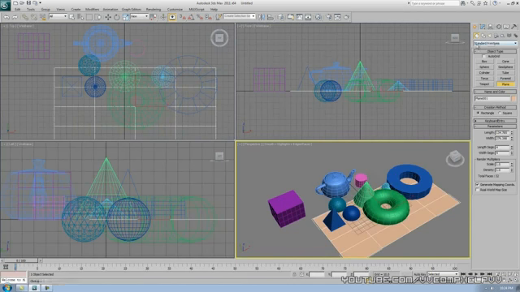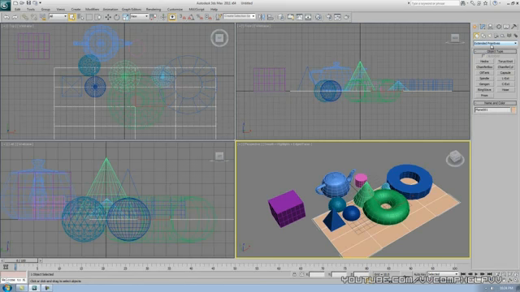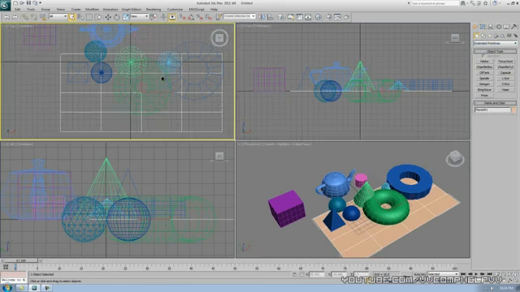Actually, those are more geometry. Those aren't even shapes. Shapes is more like just lines and splines, and I'll go over that in another video. We also have our extended primitives. Sorry if this video is turning out long, but we have our extended primitives, which are even more complex shapes.